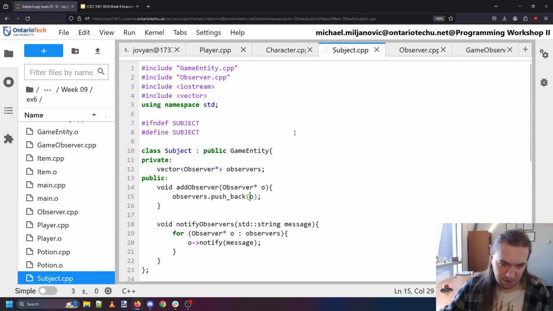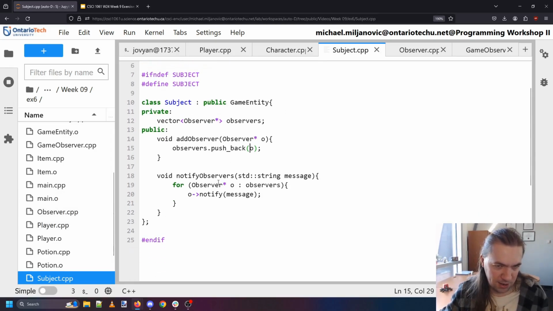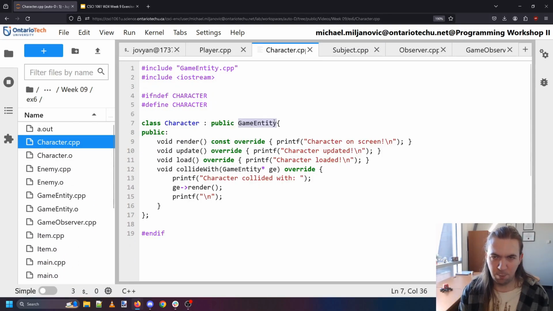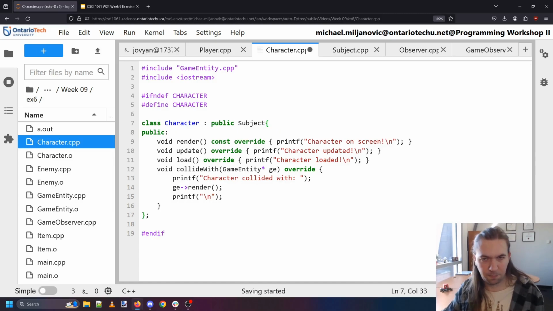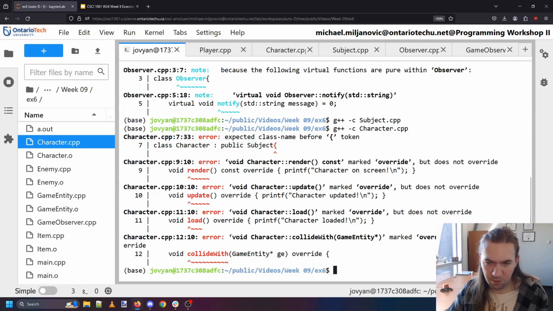Observer and subject. I suppose my subject is like not super abstract, but it's okay. I'm not actually going to make a subject anyway. But my player now, or sorry, my character is going to inherit from subject. Now, can I compile my character, or is it unhappy? Oh, it's quite mad. Marked override, but does not override. Well, that's odd.